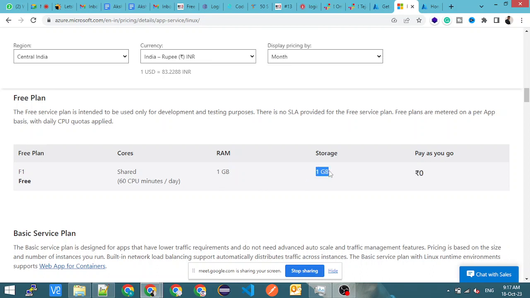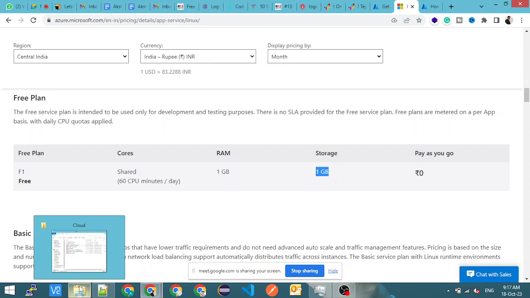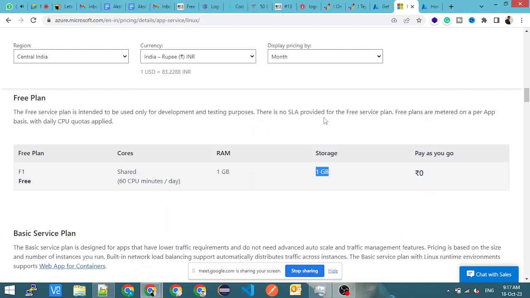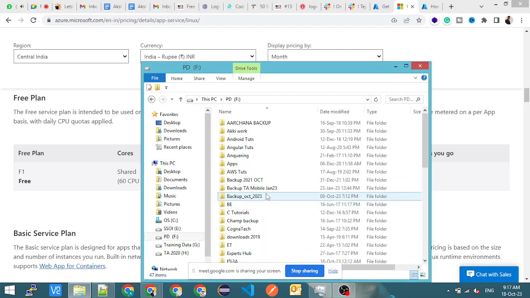Suppose by default, if you exceed the limit, it automatically switches to the next plan. So make sure that whenever you're trying and testing an application, you already know the size of your application. Okay. So let me quickly show you. I created an application just to demonstrate.